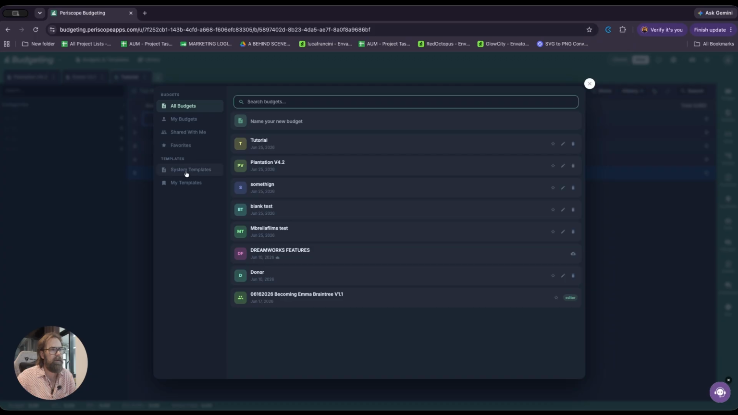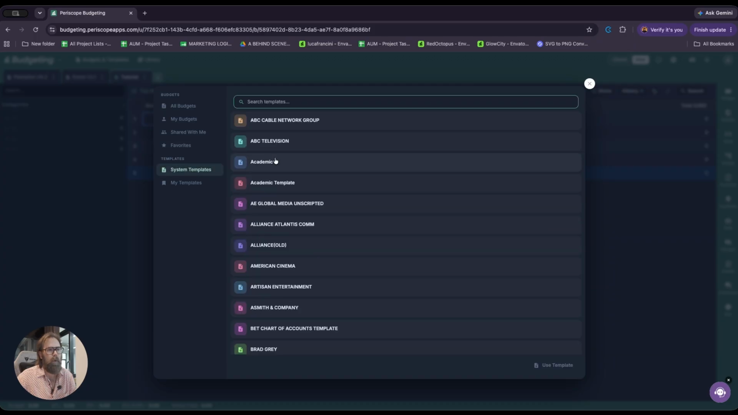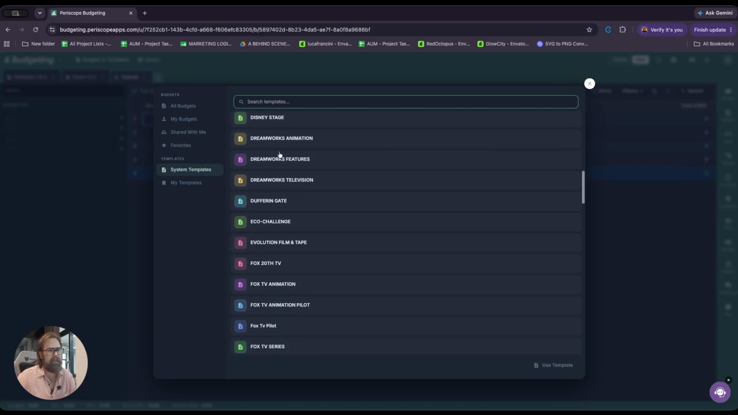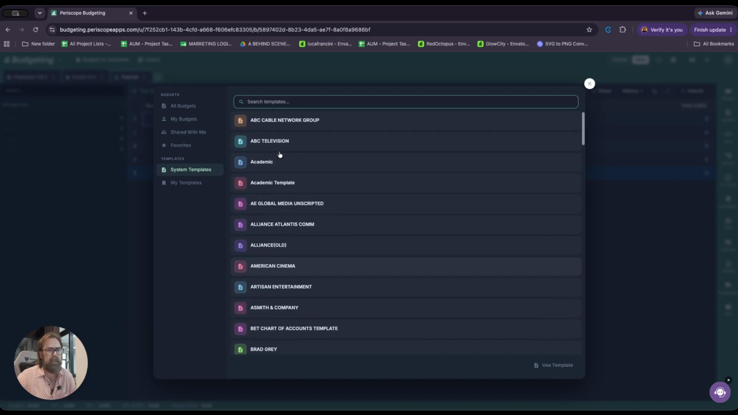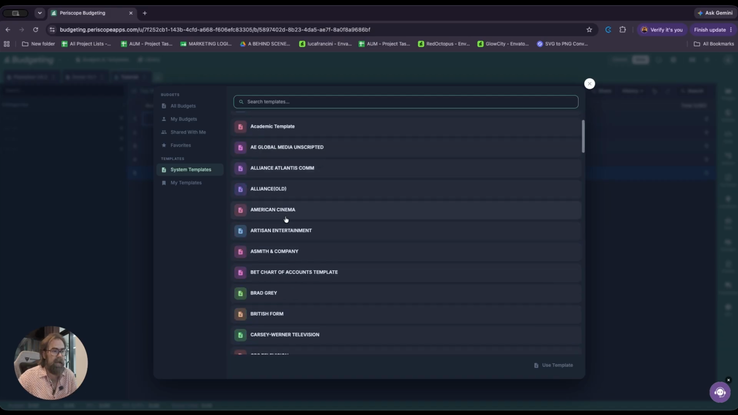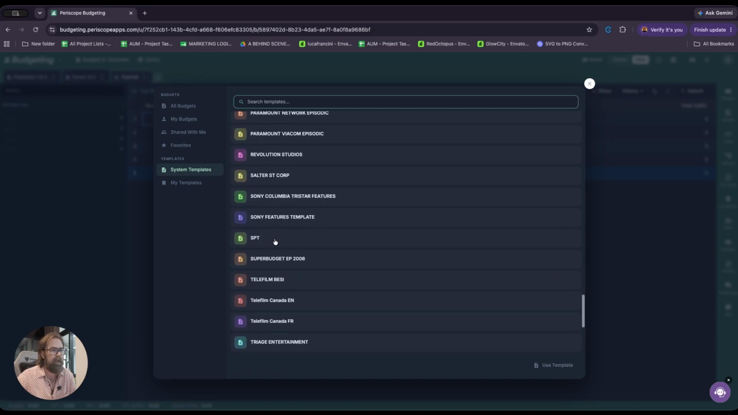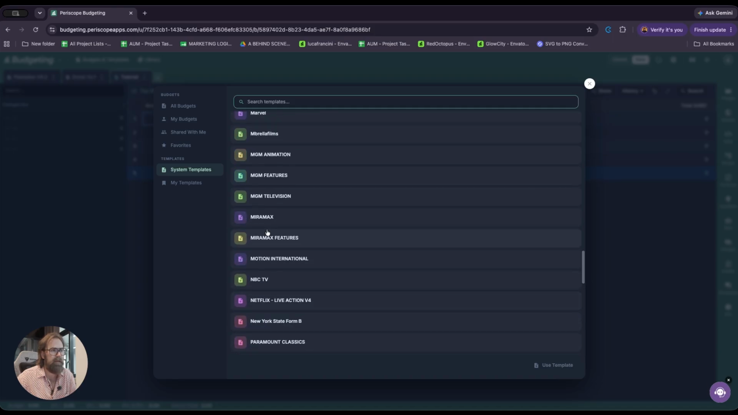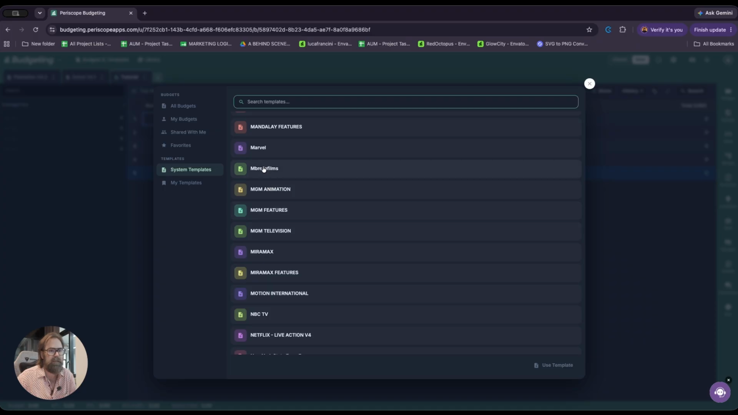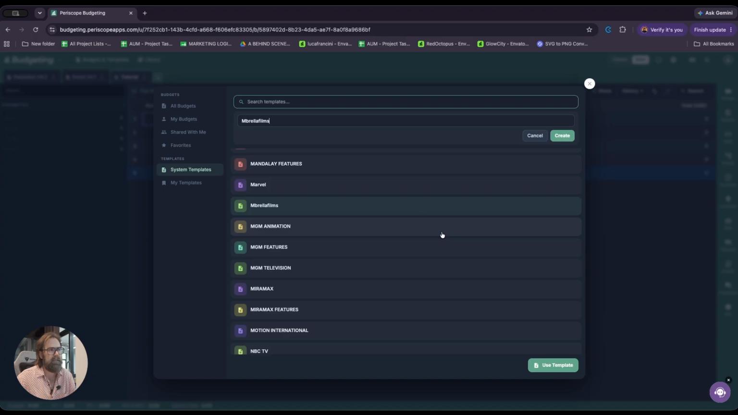Down here, we've uploaded a whole bunch of different templates from studios and different production companies and networks and streamers around the world. And you can take their templates and have that be the format for your budget. We also have the Umbrella Films template here, which is what I use for almost all of my budgets. When I click Use Template, I get the chance to name it. So I'm going to say Tutorial Template, create that.